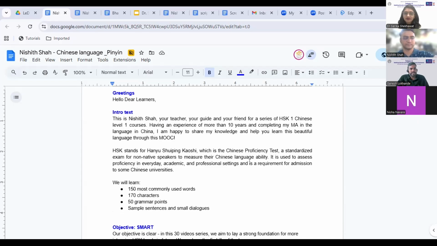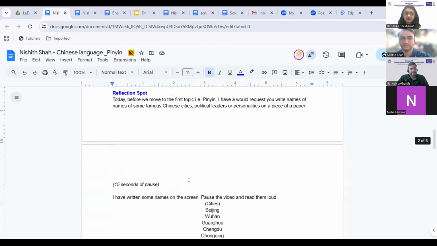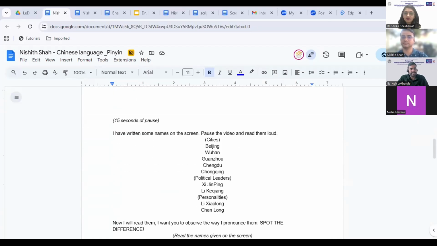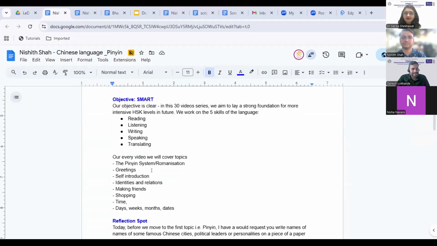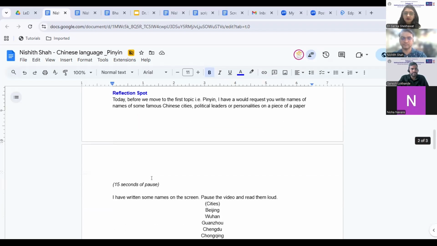Absolutely. So greetings, intro text, objectives. Only thing is that you have mentioned the objectives, but you have not used SMART objectives. You have the word there, SMART, which means you have to use measurable verbs. So you have just pointed out things that you'll cover, but objectives is like, by the end of this session you'll be able to write something, read something, listen, whatever it is, in measurable terms. So that is I think missing, but I liked the way it is written. You have done a good job, Nitish.